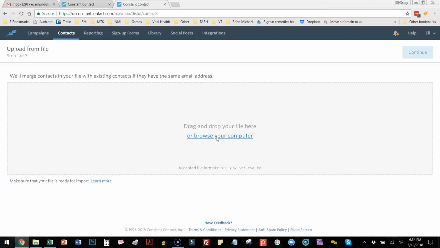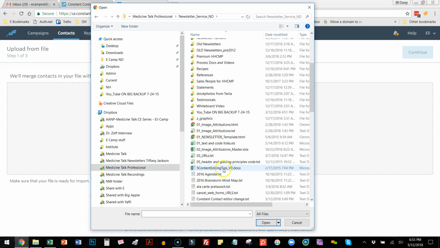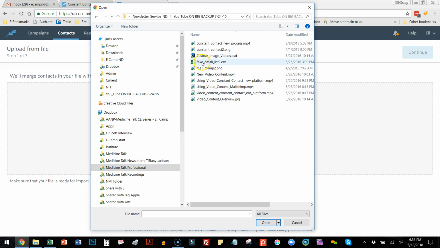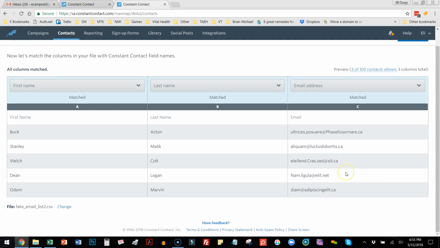So I'm going to browse on my computer to this email list, and just take me a second to get there. Okay, it's called my fake email list. So once I double click it from where I stored it on my computer, you're going to get a screen like this. And it's going to try and match the best that it can. But with that header row, it will tell you, oh, this is easy. The computer recognizes this in your spreadsheet, and it's going to match. And so first name, you can see, is matching wonderfully. Last name matches wonderfully, and my email address.